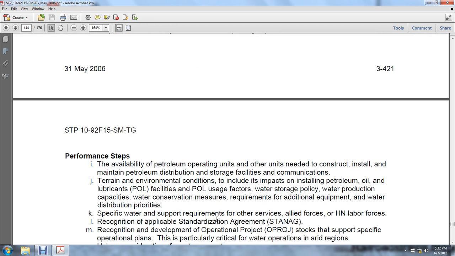I, the availability of petroleum operation units, other than the needs, to construct, install, and maintain the petroleum distribution, storage, and facility communication. J, determination of environmental conditions, to include the impacts of installing petroleum, oil, and lubricant facilities. Petroleum, oil, and lubricant usage factors, water storage policies, water production companies, water production capacities, water conservation measures, requirements for additional equipment, and water distribution priorities. K, the specific water and supporting requirements other than the services, allied forces, host nation, and labor forces.